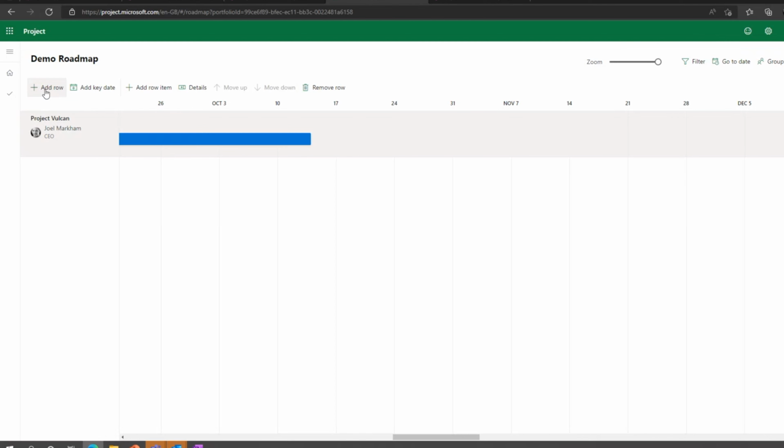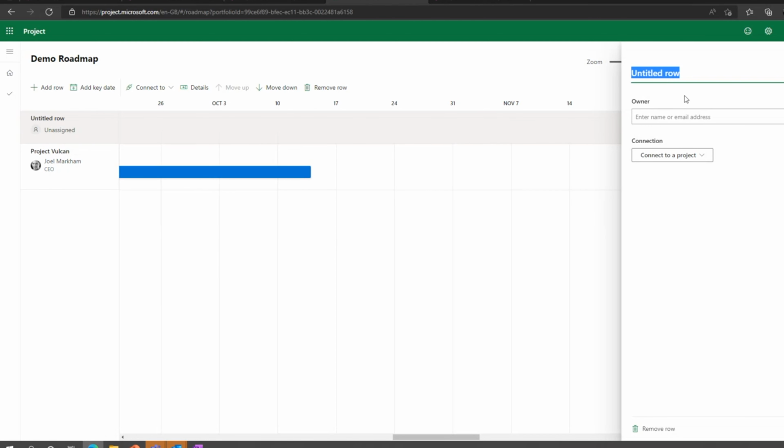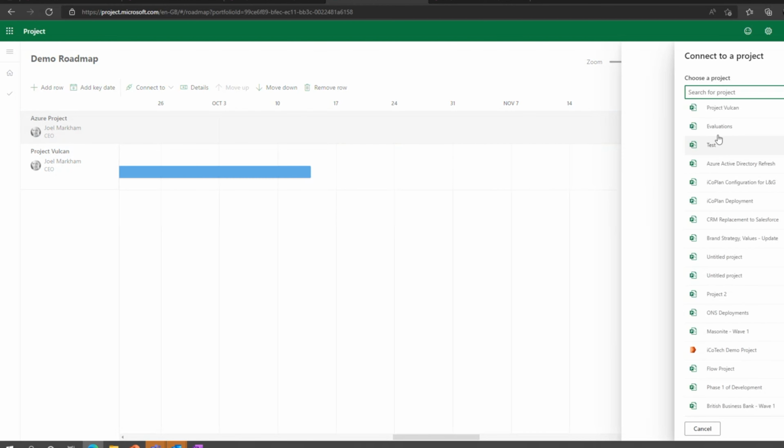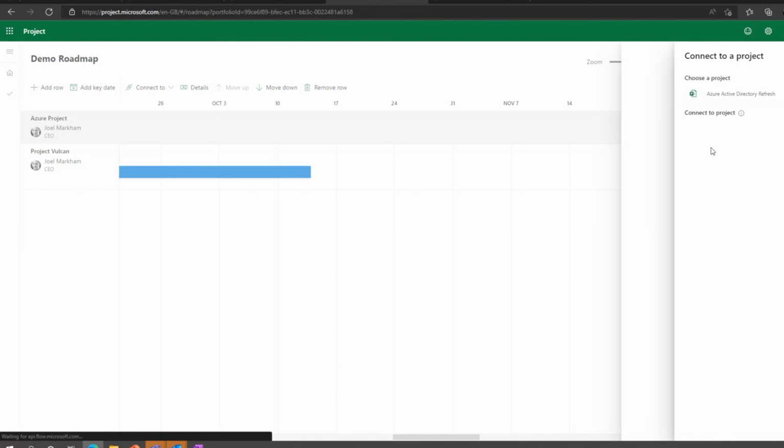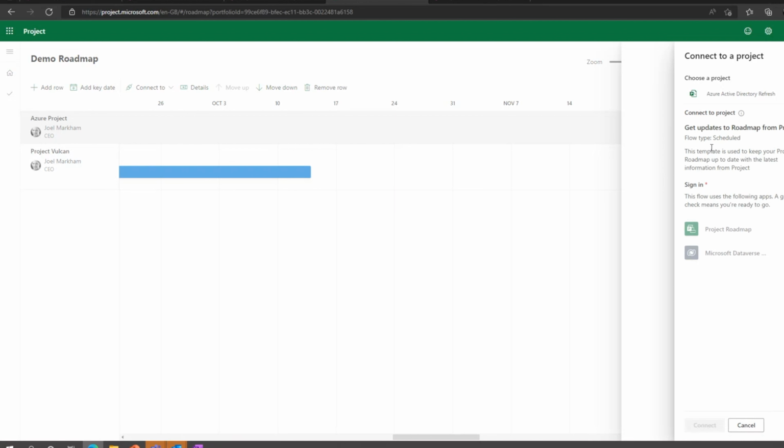So what I'm going to do now is add another row, and I'm going to add Azure project. All right. Now I'm going to be the owner of this one as well, but again, you could assign a different owner to this. And I'm going to connect a project. I think I've got an Azure directory test project in here. Again, I'm going to bring that project.